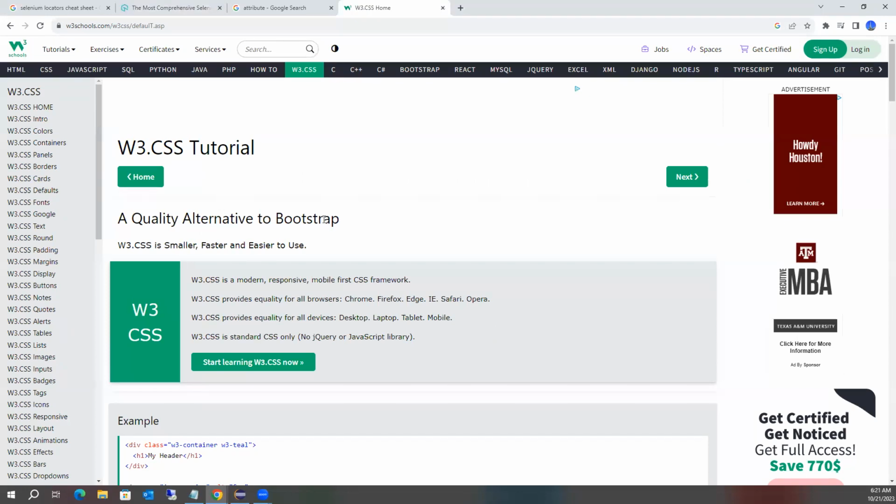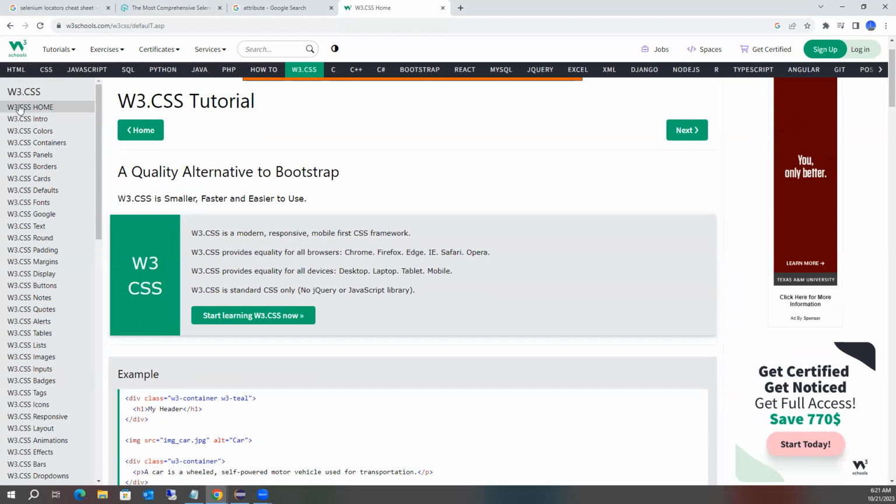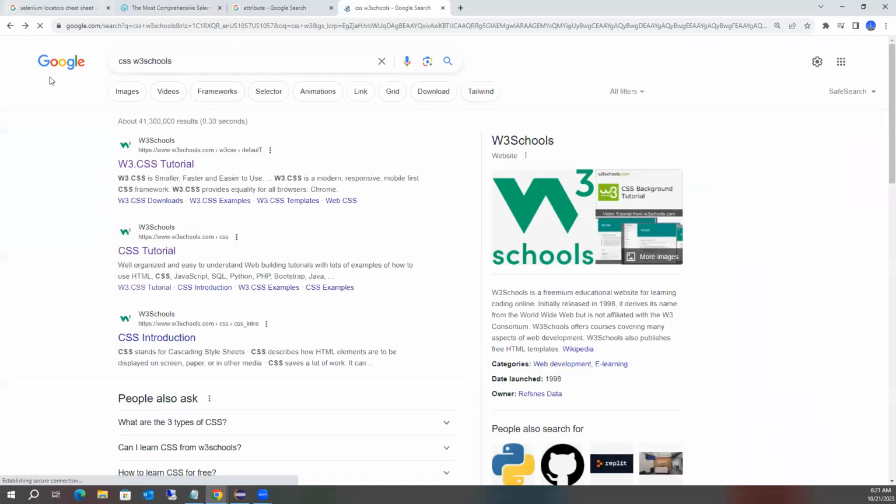Smaller quality alternative to Bootstrap. No, they're not CSS. What is CSS? No, that is wrong.